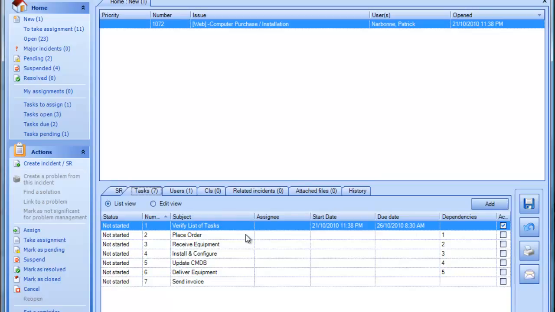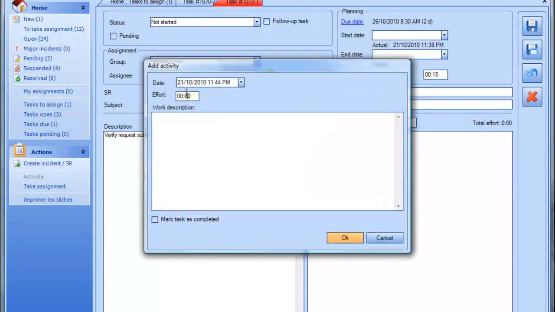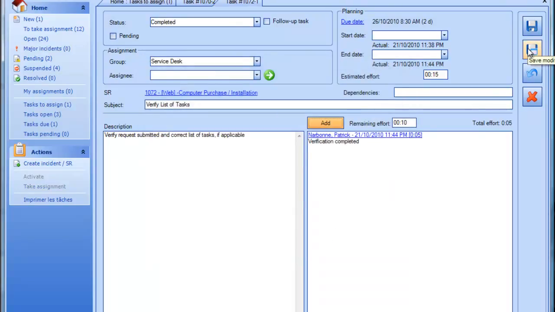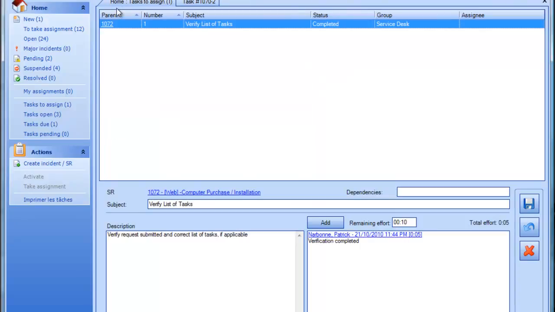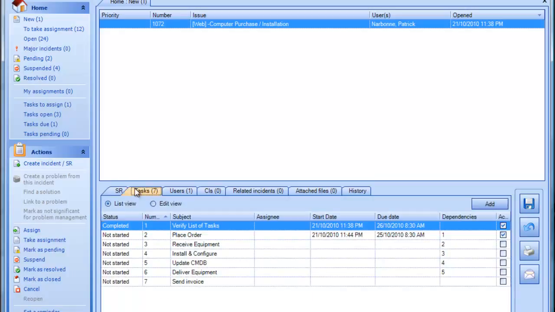So just to give you an example of how it works, I'm going to complete the first task. So I'm going into my tasks to assign. From here I will be adding an activity. And I will mark my task as being completed. Let's save it. Let's go back into the service request. Let's see what happened to our tasks.